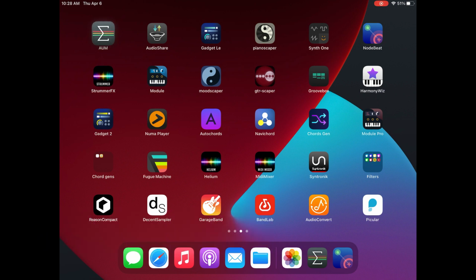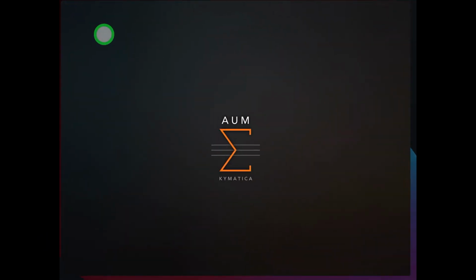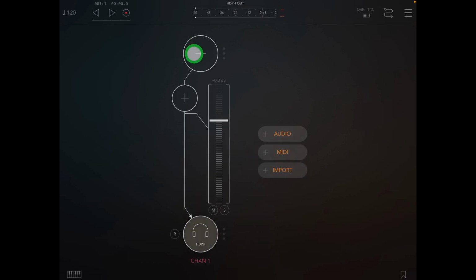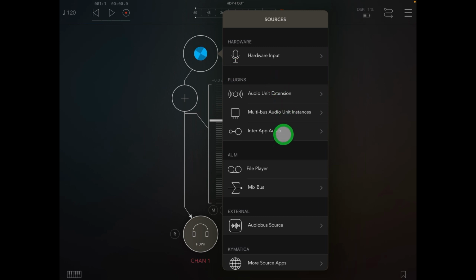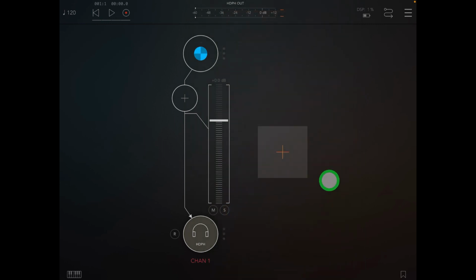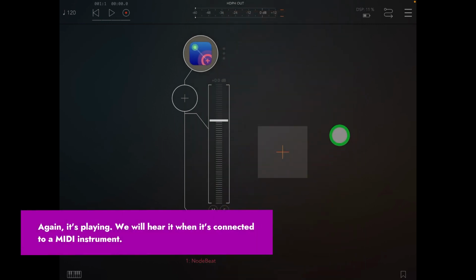So now I'm going to go to AUM, which is our mixer. I'm going to install NodeBeat here. I'm going to create an audio track and fire up NodeBeat in this track. And though it's here, it's still not playing because I haven't connected it to anything.